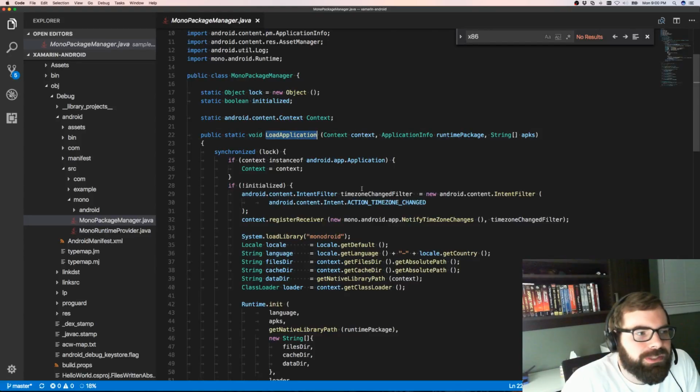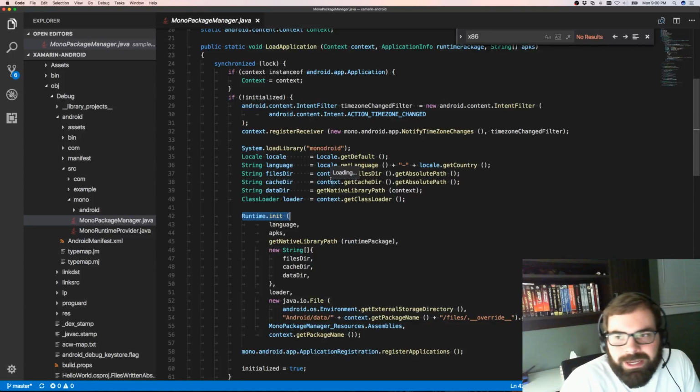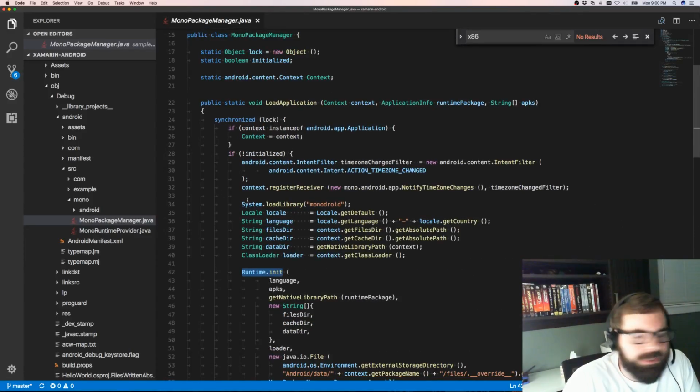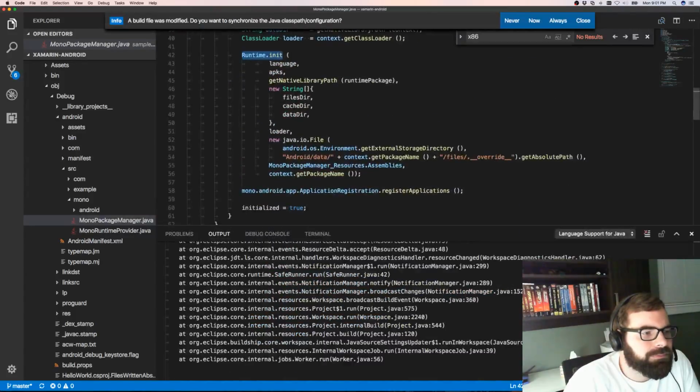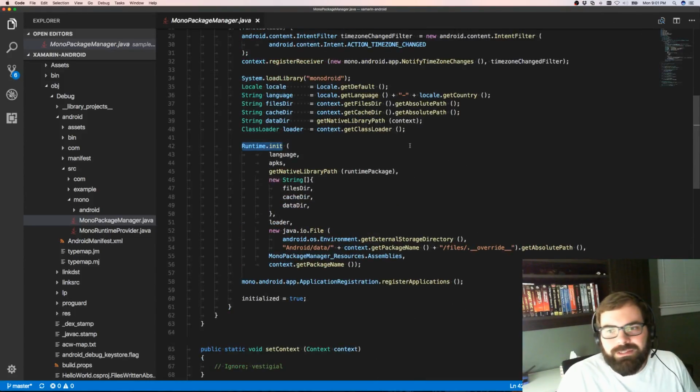So this gets called when the app starts up, and this is Java code that they've written to hook this up. And this calls into runtime init, right? So this is JNI. This is actually calling into a C function from Java. So this is the very first thing that happens in a Xamarin.Android app, is all this stuff, right? Let's go find the next C function.